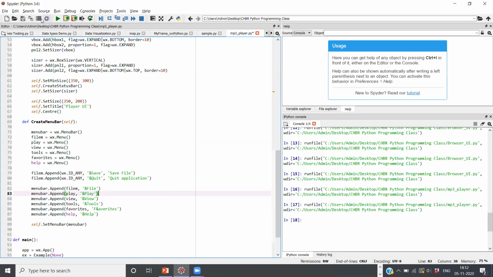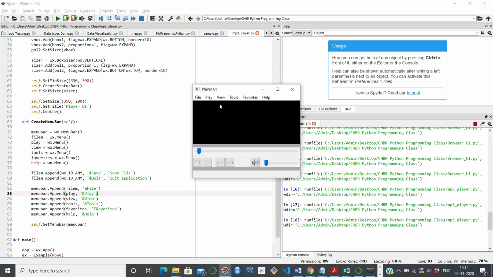So here let me run this again. Now I don't know how many of you are able to see both my screens. Okay, everybody would be able to see. Now here in file you must have seen save and quit. I have added save, and see why I have mentioned save file: so that in the bottom left you can see save file and quit application, so that the user can get some idea what exactly I wanted to do with this particular functionality.